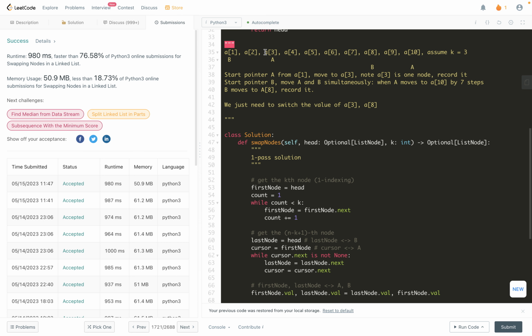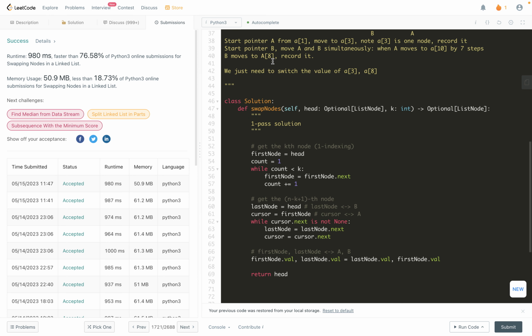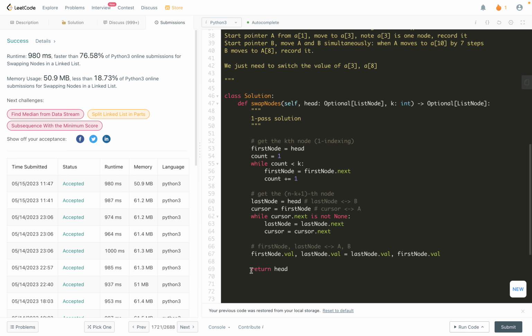We first find the k-th element from the beginning, and then we put a pointer here, and put a pointer at the beginning, and then we move the two pointers. Once the a pointer arrives at the end of the linked list, the other pointer will point to the correct position, in other words, the k-th node counting from the back. Then we do the switch of values, and finally we return the head.